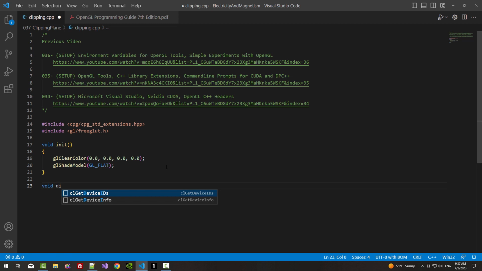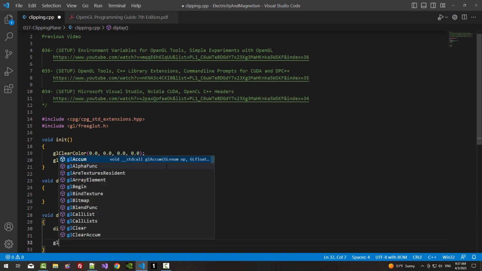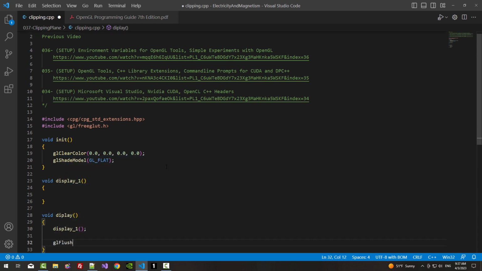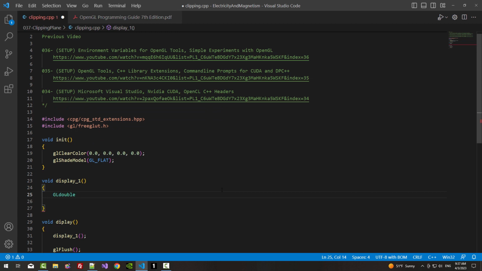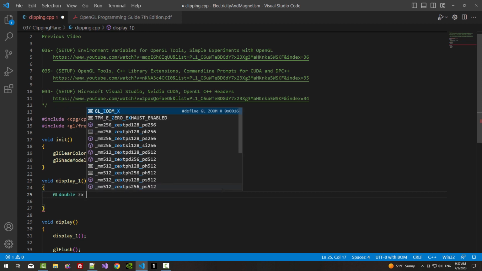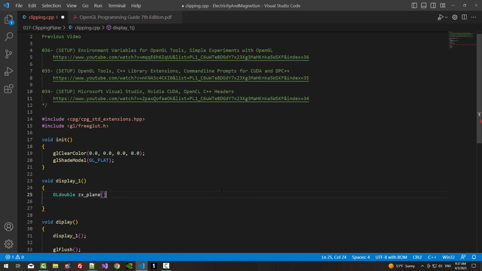void display1, void display. We call this function here. glFlush. In display1, GLdouble eqn plane. This is an array.